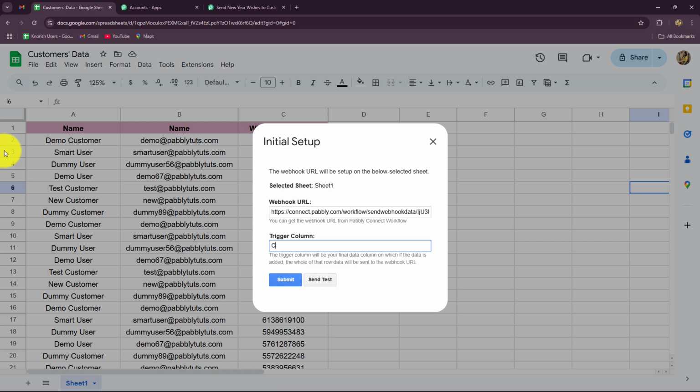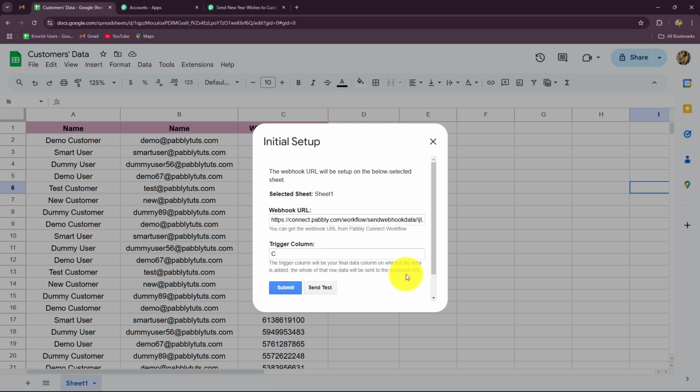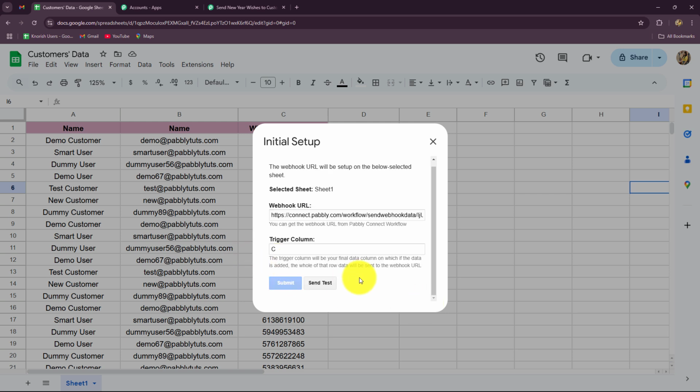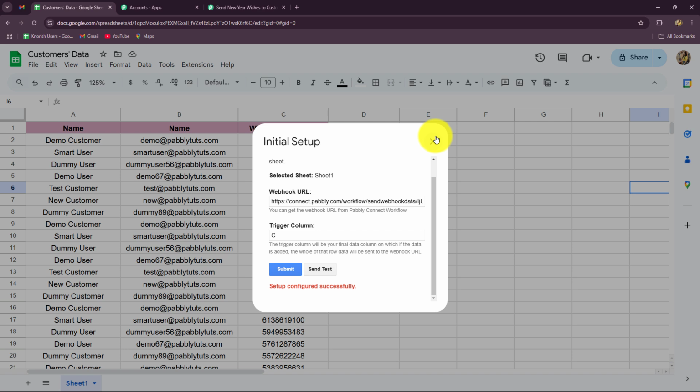Then we'll click on send test to send the test response. The first row with the name demo customer is going to be sent so that we can use that response to complete our automation. As we have done that, the test data is sent successfully. Let's submit the initial setup. And as we have done that, you can see that our setup is configured. So I'm going to close this.